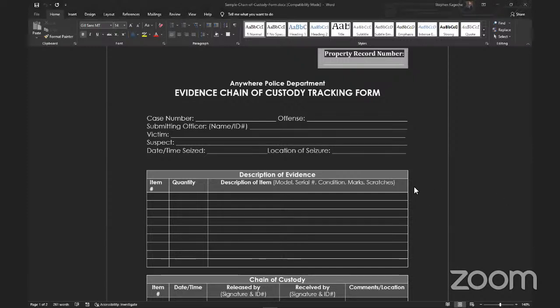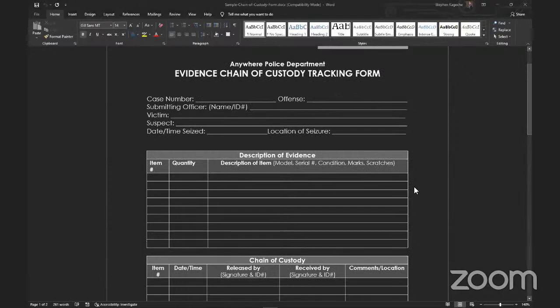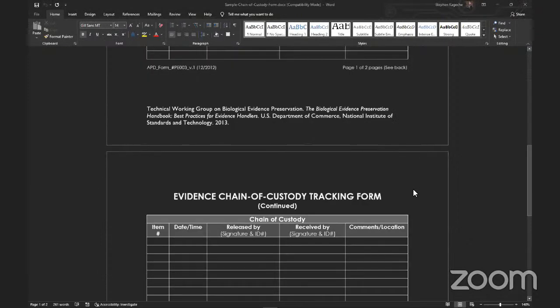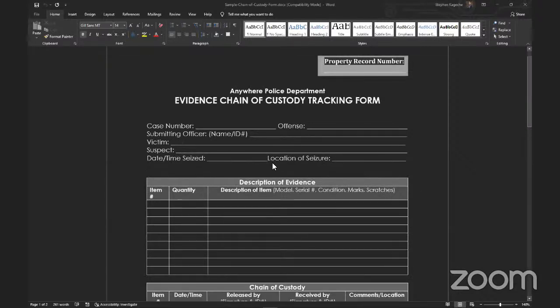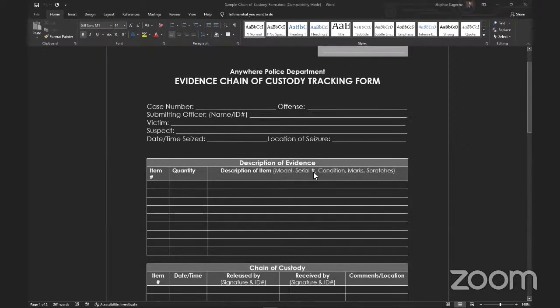So this is just a random template I downloaded. I think it's from NIST. You'll get this kind of a form. It's like a 2-page form, and it has some of the details I've talked about. Basically, a forensic investigator will come in and fill in stuff like the case number, the offense, the victim, the suspects, the date and time the piece of evidence was seized, and the location where the piece of evidence was.